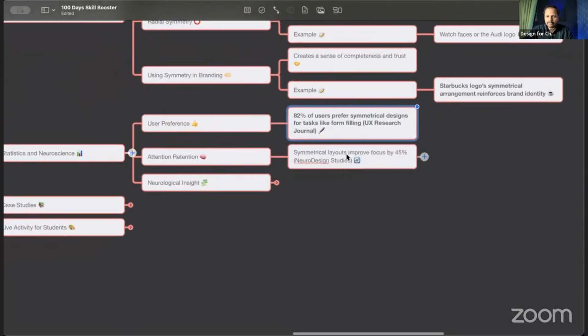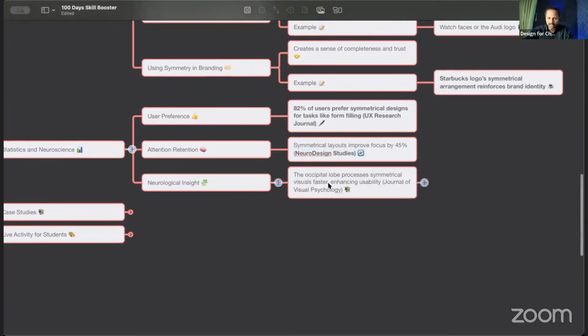Also, a symmetric layout improves focus by 45%, because you are not distracting the user, you are making the user focus. Neurodesign studies have shown these statistics. What are the neuroscience insights? The occipital lobe processes symmetrical visuals faster and enhances usability. We saw the parietal lobe last time, in some law. People can group things very easily and create meaning out of it, right?